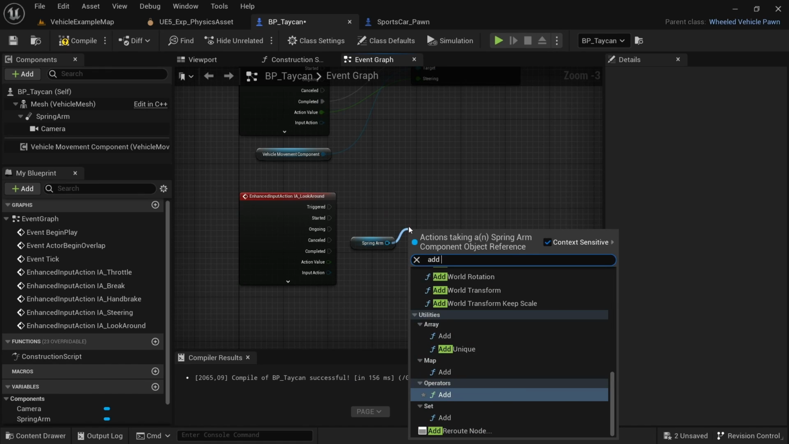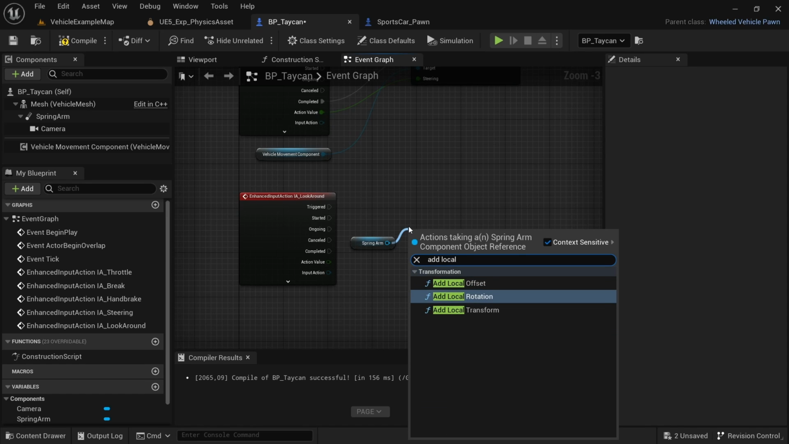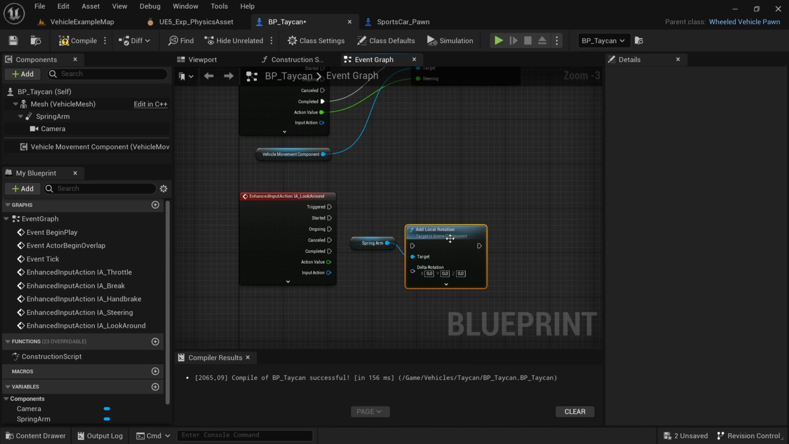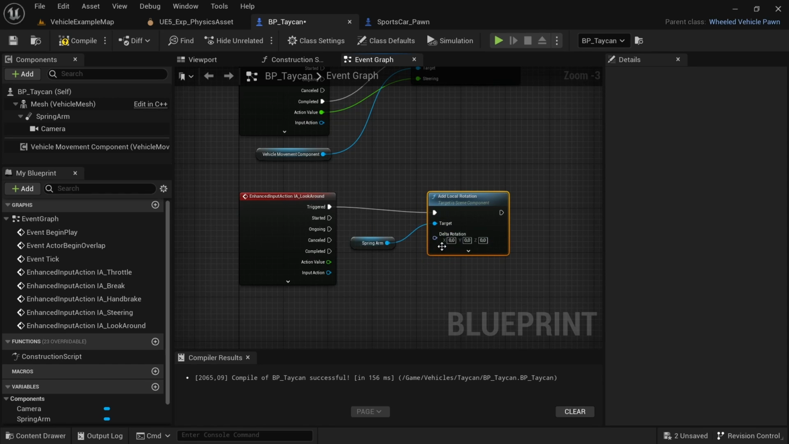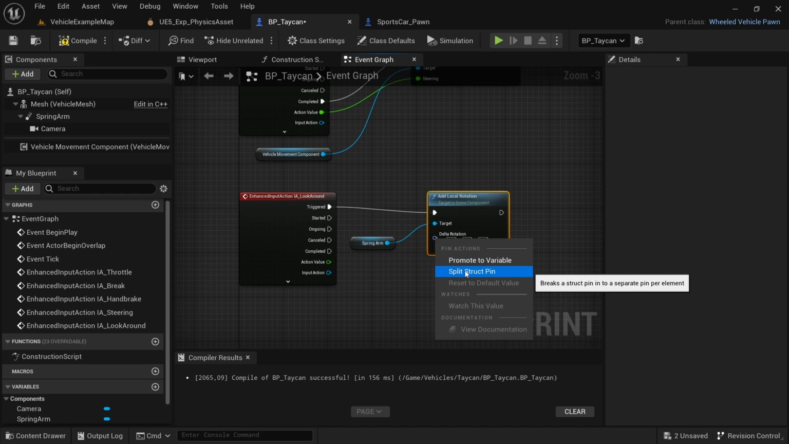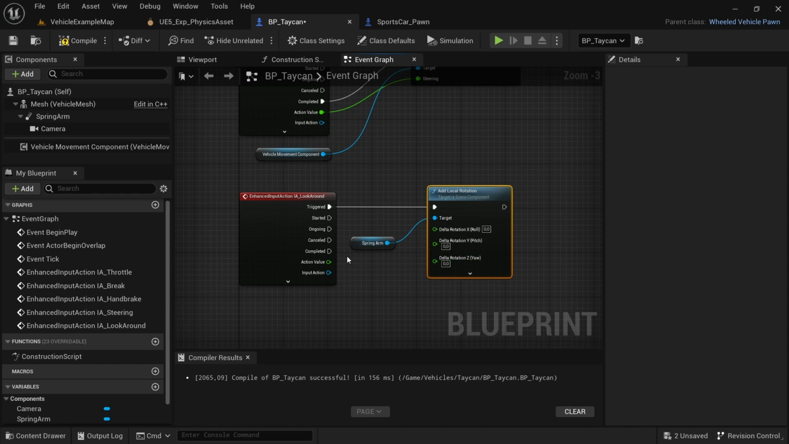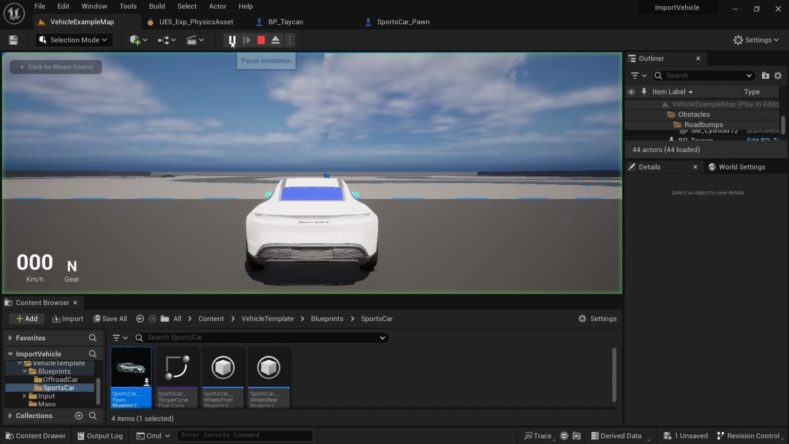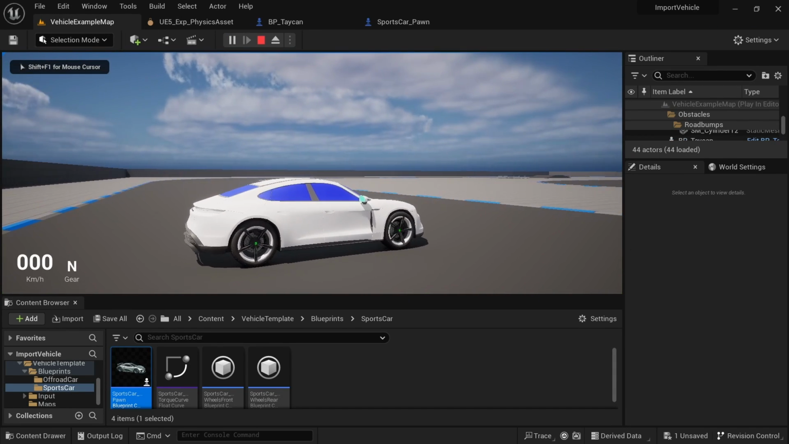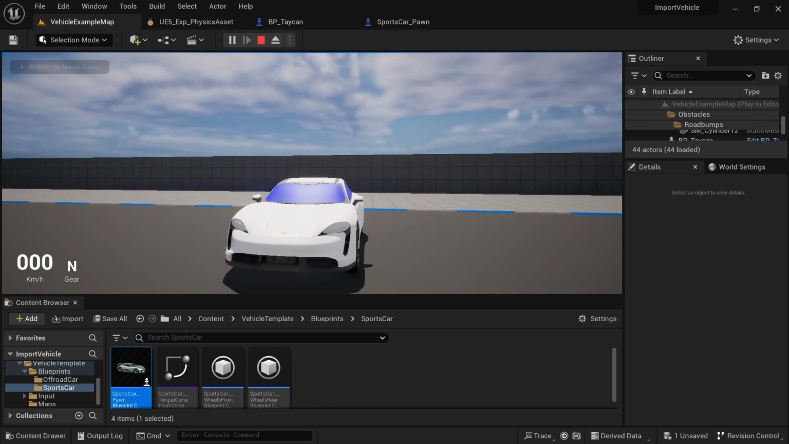Search for the enhanced input look around function, and then drag in the control arm. From the control arm, drag off, and then search for add local rotation, and then connect the triggered execution pin. Search for the split struct, connect the action value to the delta rotation Z, compile and save. Go back to play, and then we should be able to look around using the mouse.